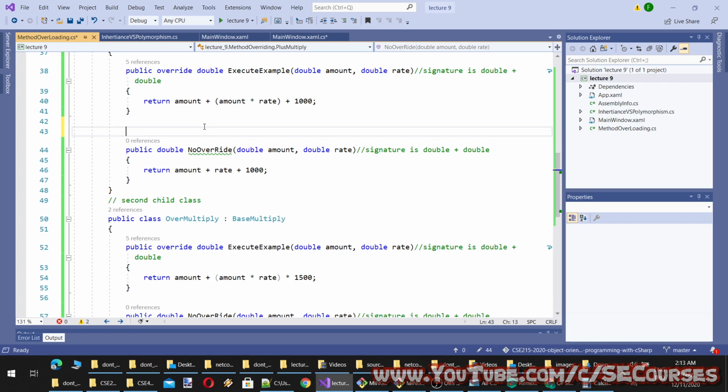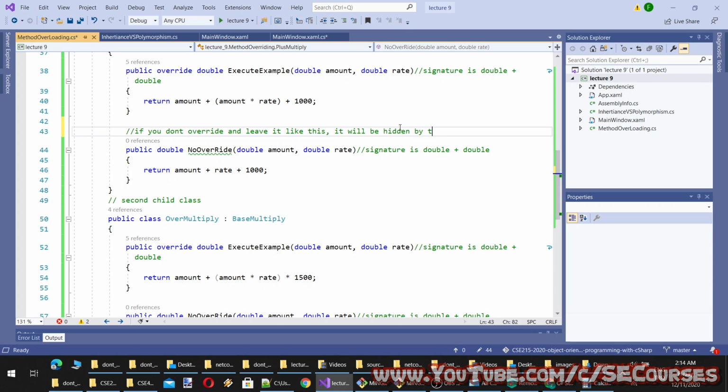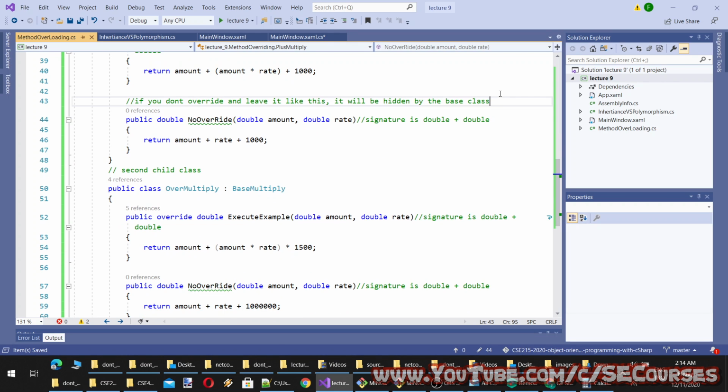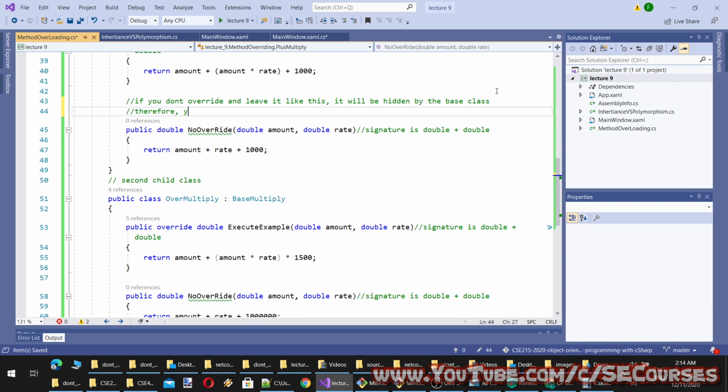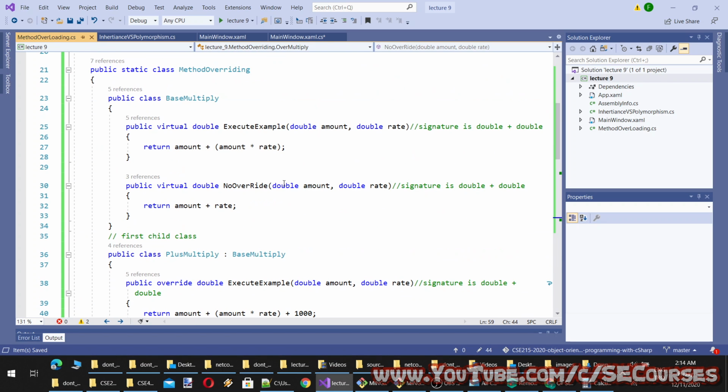Okay, so if you don't overwrite, it will be, let's say, hidden by the base class. So this is hidden and therefore we cannot use it. Okay, how can we use it? I think we can use it like, let's try this.